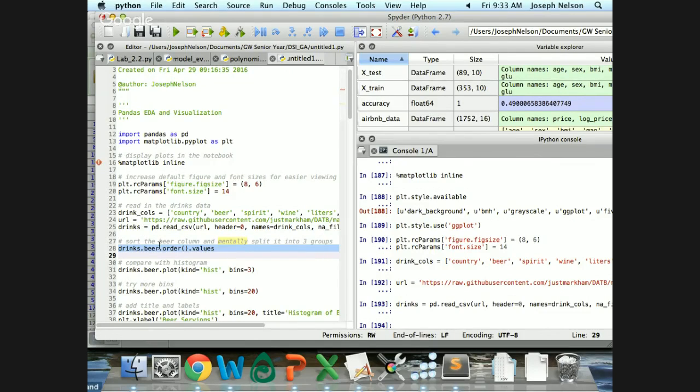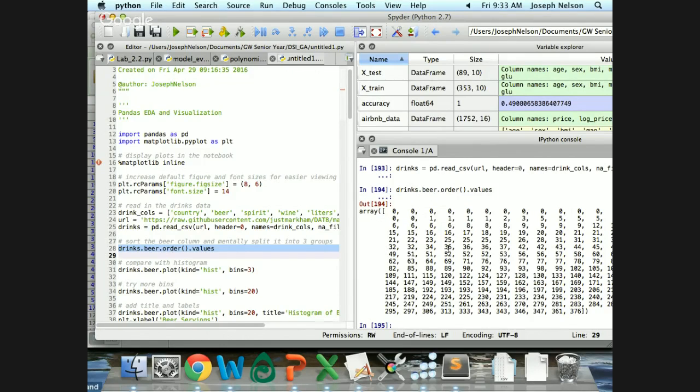I'm going to go ahead and order our beer servings column. So that's greatest to least, or least to greatest. You can pass through descending equals false if you want to do the opposite. Warning, I'm not saying order is deprecated, use sort values.